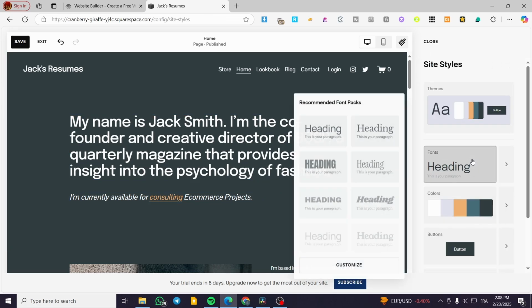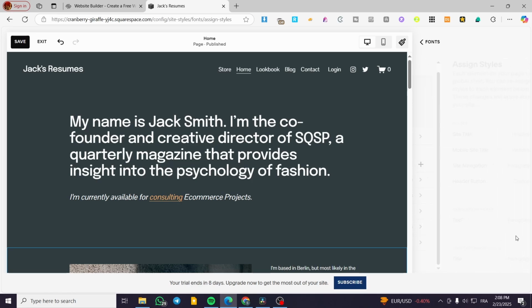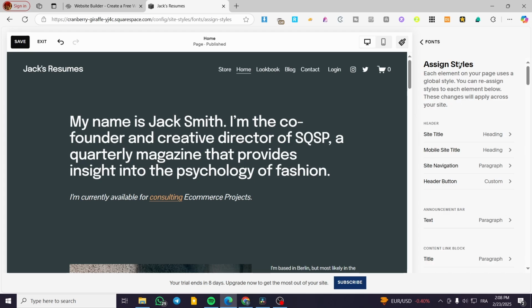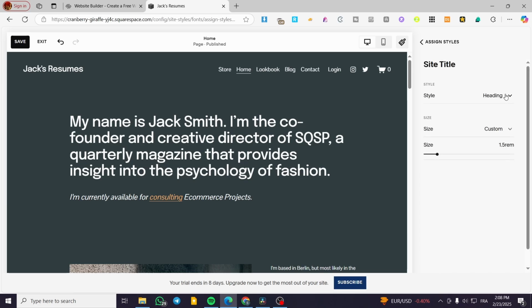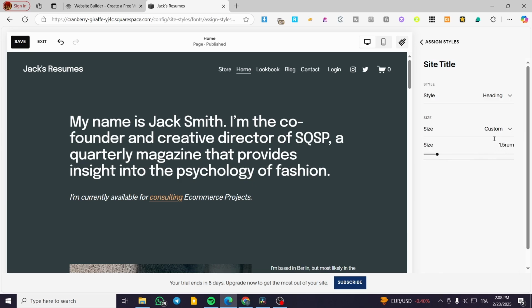Now, let's talk about the last thing that we have noticed in here, which is the assign styles. You're going to assign the specific elements of the website, such as headings and paragraphs. For example, the site title is going to be a heading, and what type of heading it is going to be: normal. So with that, you're going to control the heading font and the heading size from here. As you can see, you can put it as paragraph number one, a custom paragraph, or whatever you want from here. And also you can control the size of it.